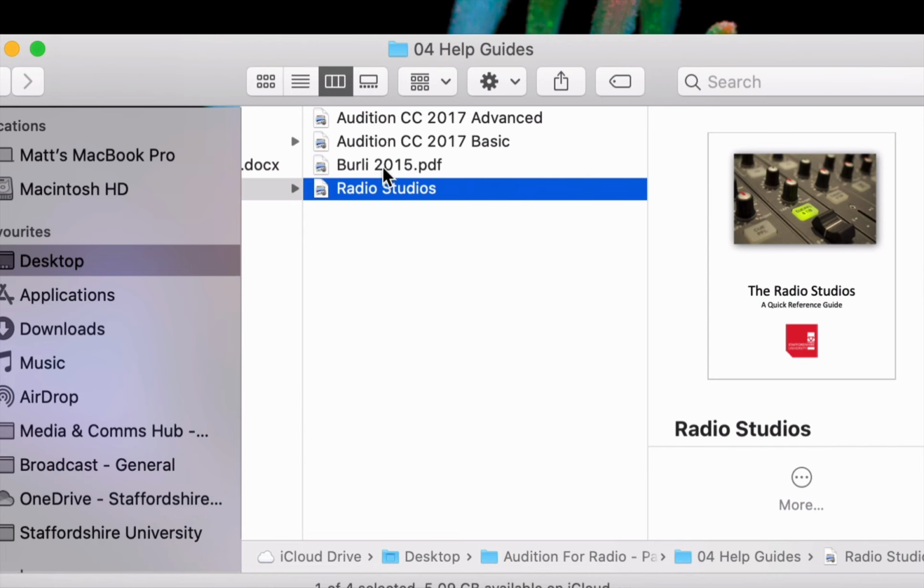In terms of saving your work, we recommend that you invest in a USB 3 pen drive or an external hard drive. Also probably USB 3 as well. If you need any help or advice with purchasing a USB pen drive or hard drive, come and see any of the technical specialists that operate within the broadcast newsroom or the media and communications hub.